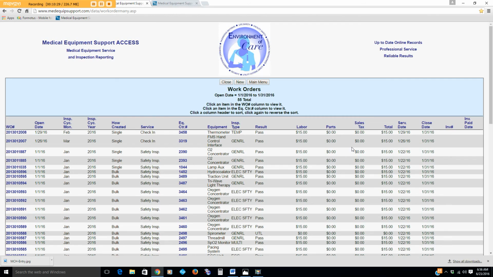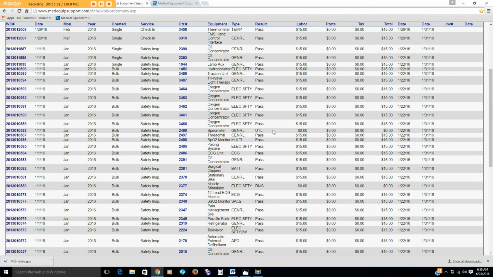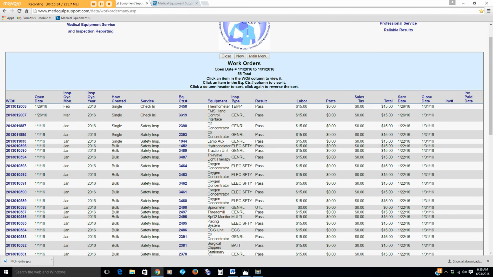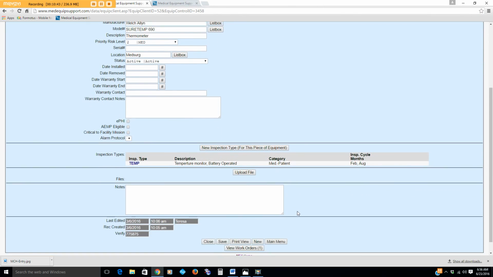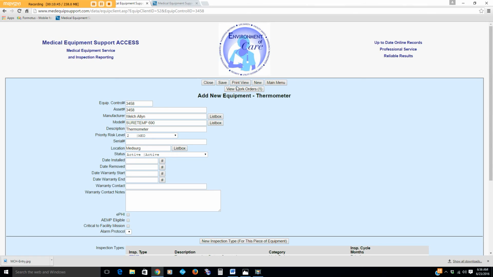Okay, so this lists all the January inspections. It looks like there's 55 total. And this is the typical standard format of work orders that you can see here. Of course, you can go directly to the equipment number and you can edit it, same as I showed before.